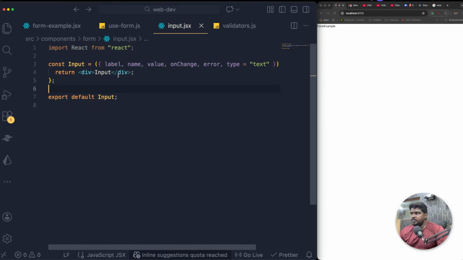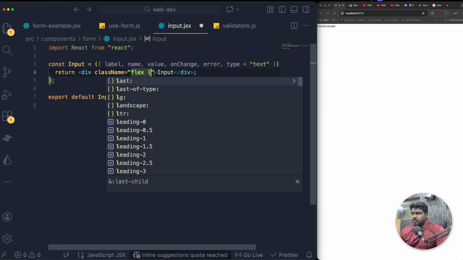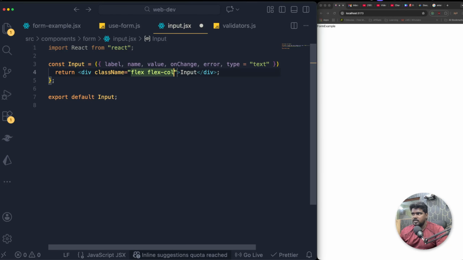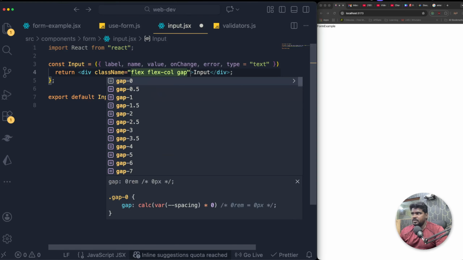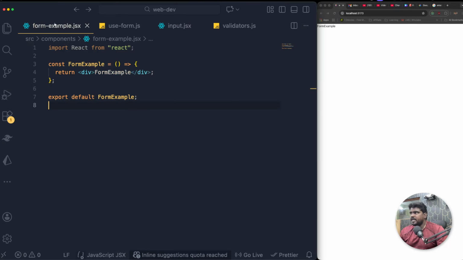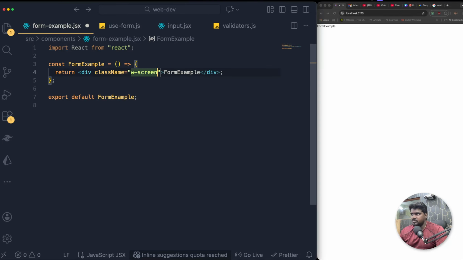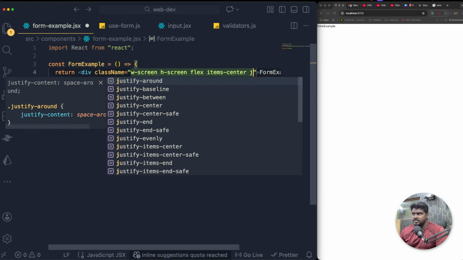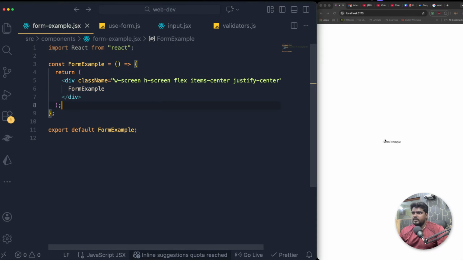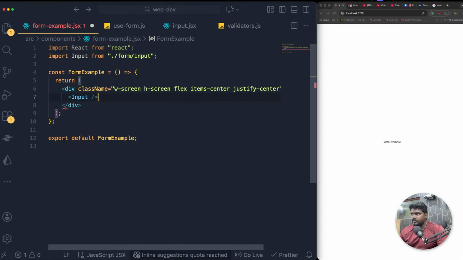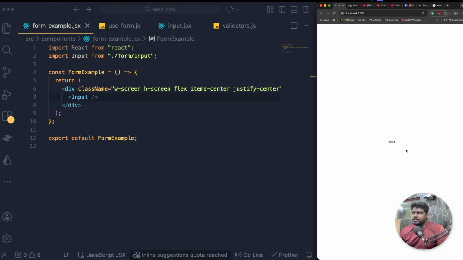These are all the input props. Then what it's going to return is a className of flex flex-col, and gap is going to be 1. So let me bring that over here. I'm just going to say width screen, height screen, flex, items-center, justify-center. So everything is over here. Then I'm just going to bring the input, and I can see the input.